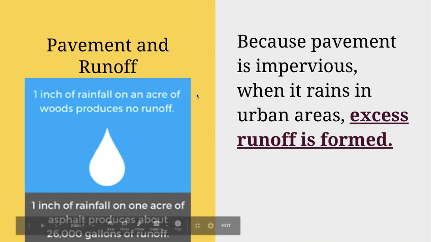So let's take a moment and look at this little tidbit of information over here. Thought it was interesting. All right, 1 inch of rainfall on an acre of woods produces no runoff. So imagine it's raining 1 inch an hour for 1 hour. All right, all that water's going to the ground if you are in a forest. That's cool, right? That's great. All right, the ground will be squishy, the ground will be wet, but you're not going to have flooding.